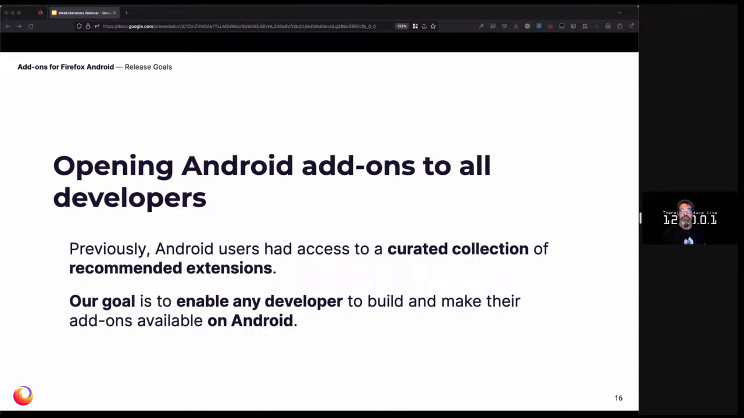Opening Android add-ons to all developers is a big step forward. Add-ons have been available for a few years in Android, but in a very limited number. If I remember correctly, we had 22 up to a few weeks ago. This was a curated collection. There was a manual process to get this collection into Firefox and it was not open. And this was not aligning with our principles. At this point, we are enabling any developer to build and make their own extension available on Android.